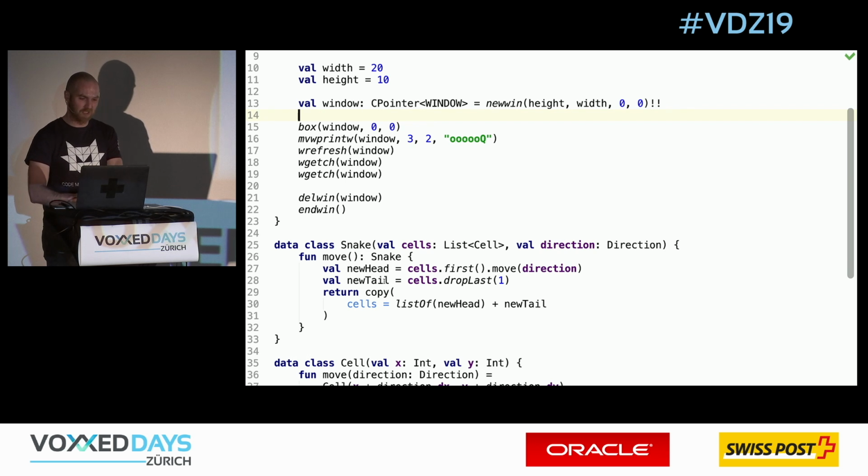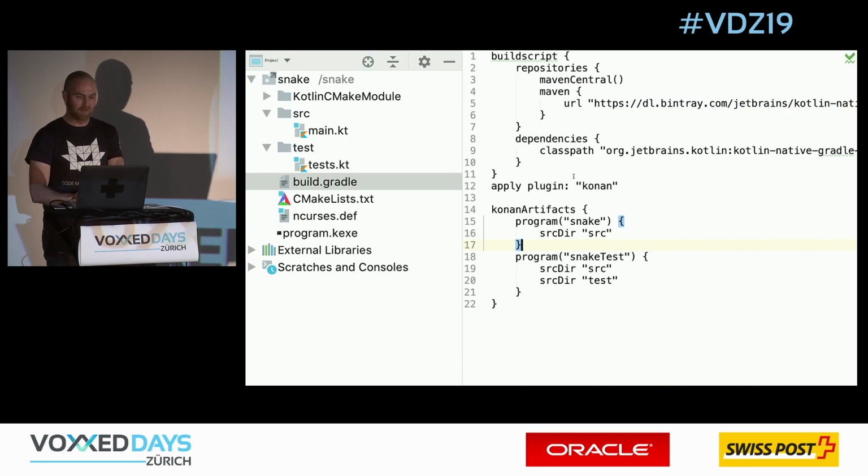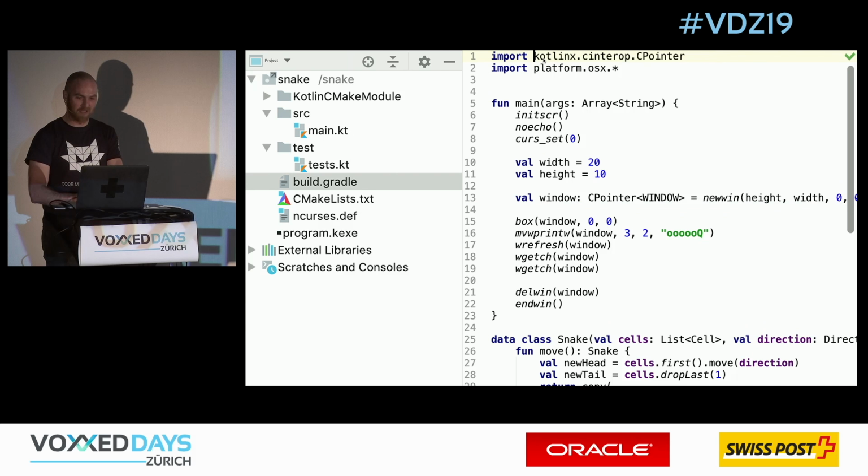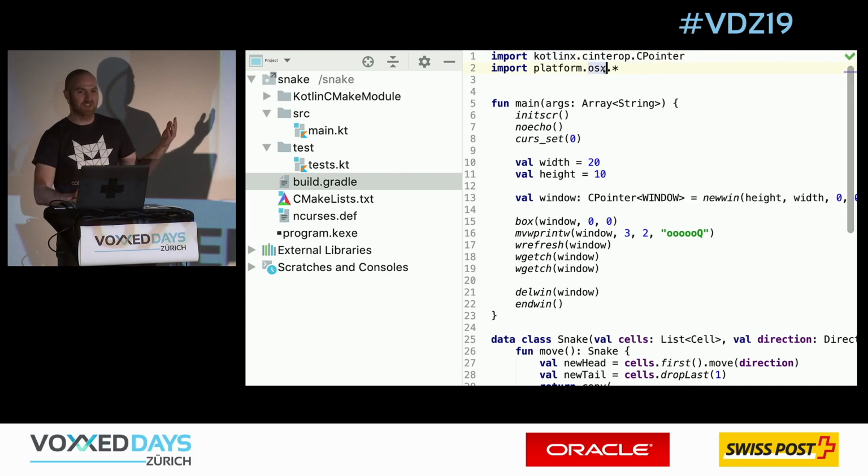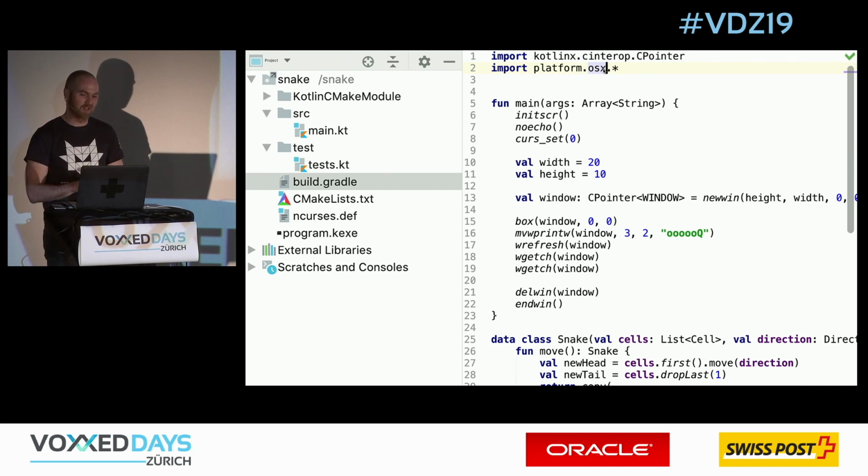Also, the other thing which I did mention: this code, like ncurses, comes from pre-generated packages for Kotlin Native. The reason it's happening is that ncurses comes bundled always with OS X. But for example, it's not bundled with Linux. So if you do the same thing on Linux, you will have to generate it yourself.